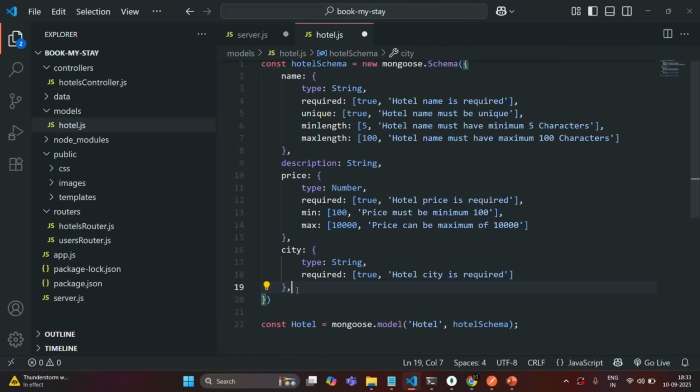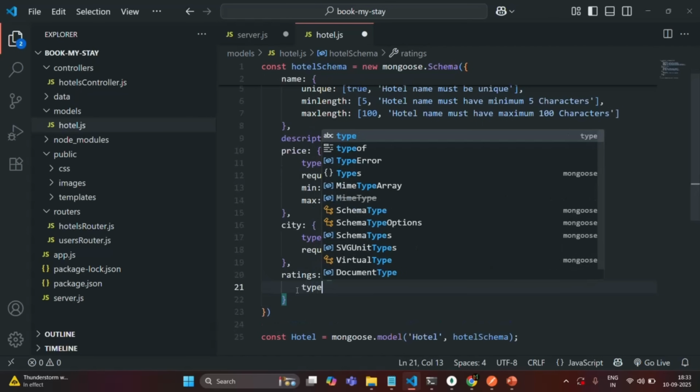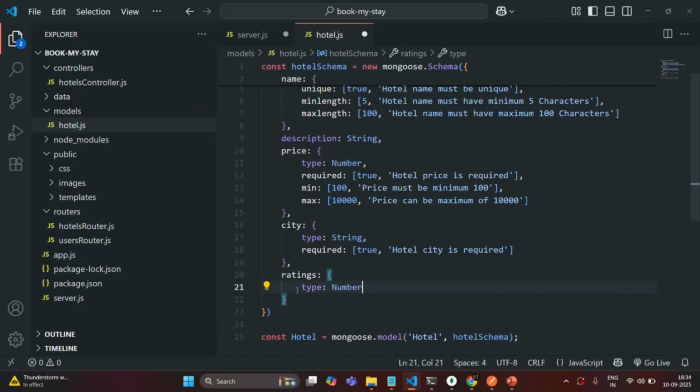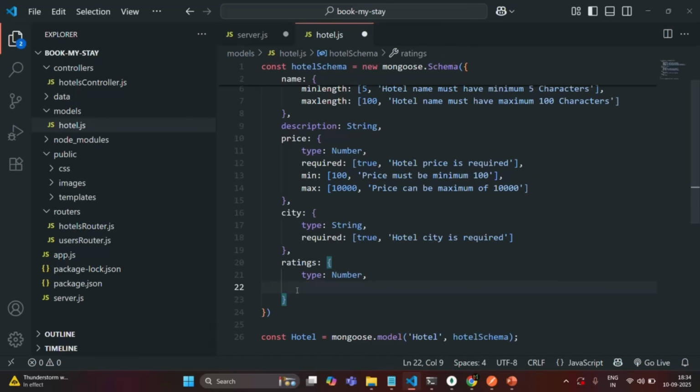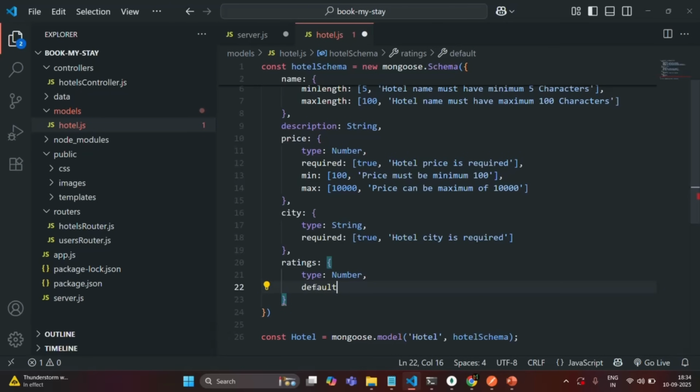And in the same way, I also want to have one more field, which is ratings. Now for this ratings, I want to set some validation. So first of all, the type of this ratings is going to be number. And let's say while creating the hotel document, if the client does not pass the value for this ratings field, in that case, I want to set a default value for this ratings. For that, we have another validator called default. And using this, we can specify a default value for a field if no value is supplied for that field from the client. Here I'm going to set the default value to 1.0.